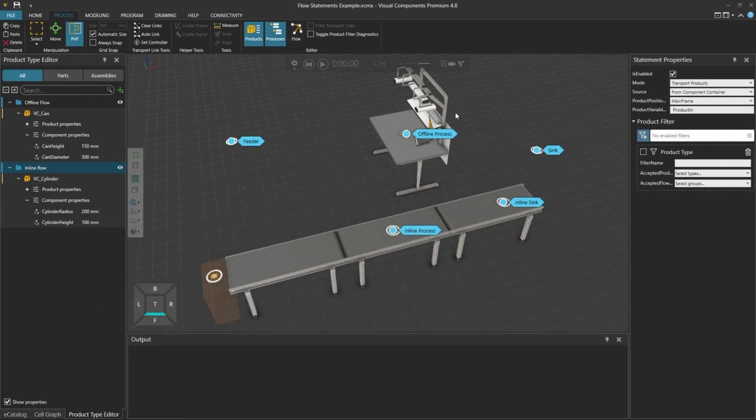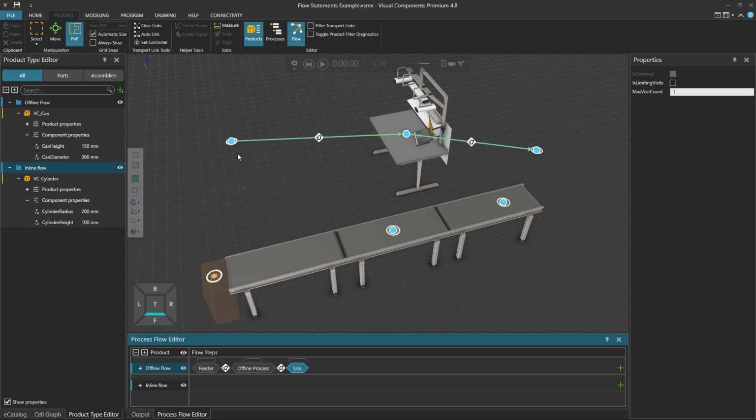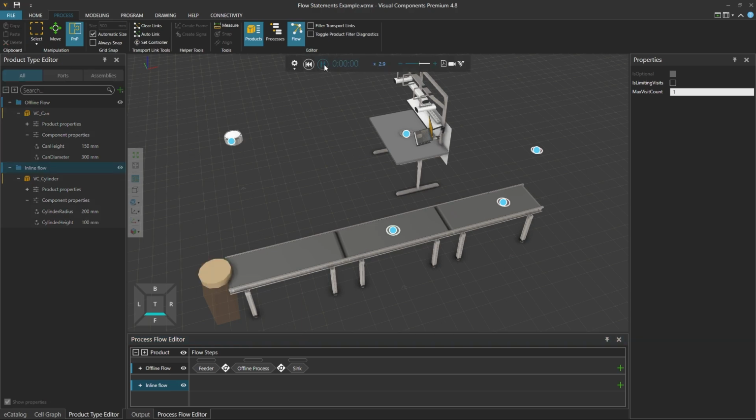We are in the Process tab, and in this example layout, we have 2 flow groups and 5 processes. And opening the flow editor from the ribbon above, the flow group or flow of the first group, offline flow, will go from feeder to offline process to sink, while the second flow or flow group does not yet have a flow. But if we press play to run the simulation, the products will move from one process to the next, and there are a couple of seconds of delay in the process.